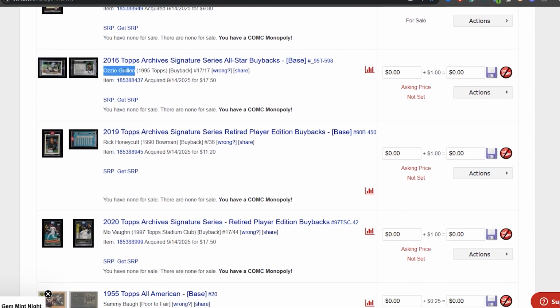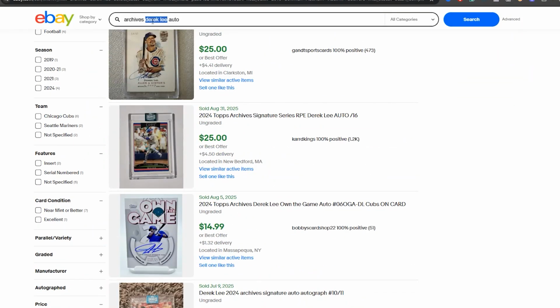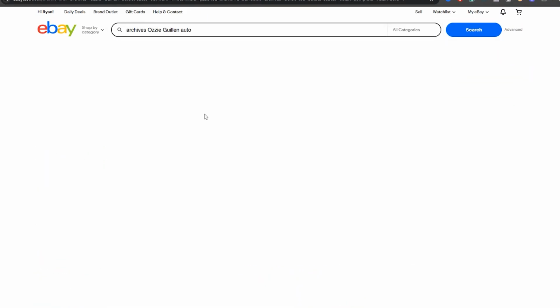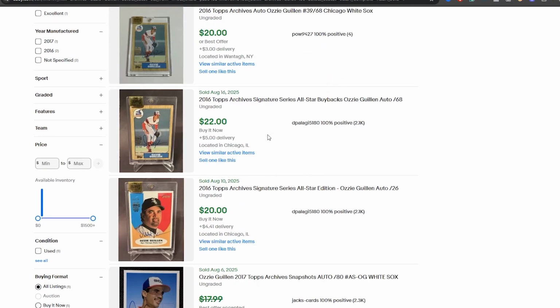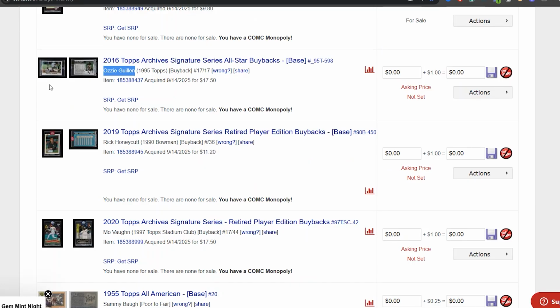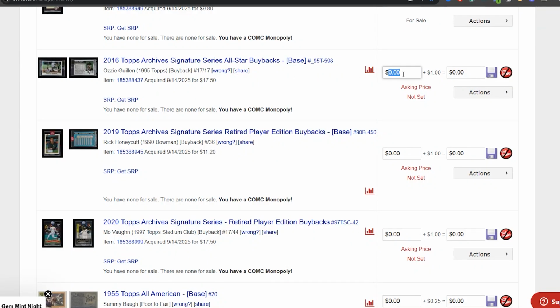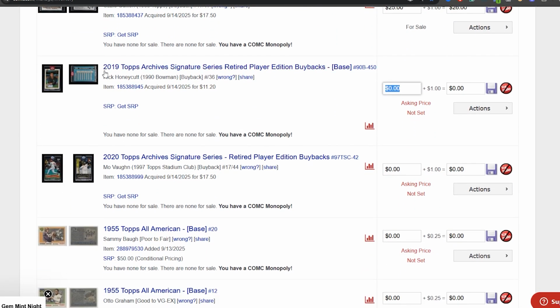Ozzie Guillen. So let's see this one. I paid 17. I want to say this was like a $30 card. So we're gonna go Archives again. Ozzie Guillen. That one sold for 20. Right, that sold for $29. Best offer. Going in over here, $25. Right, 17. I paid a little strong on it, but it's fine.